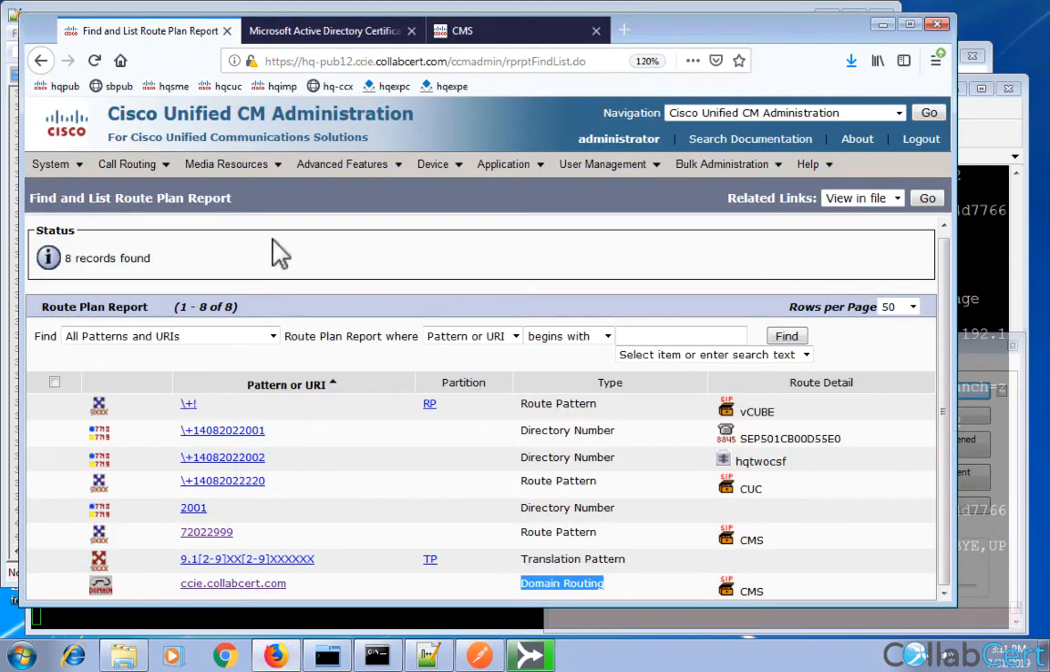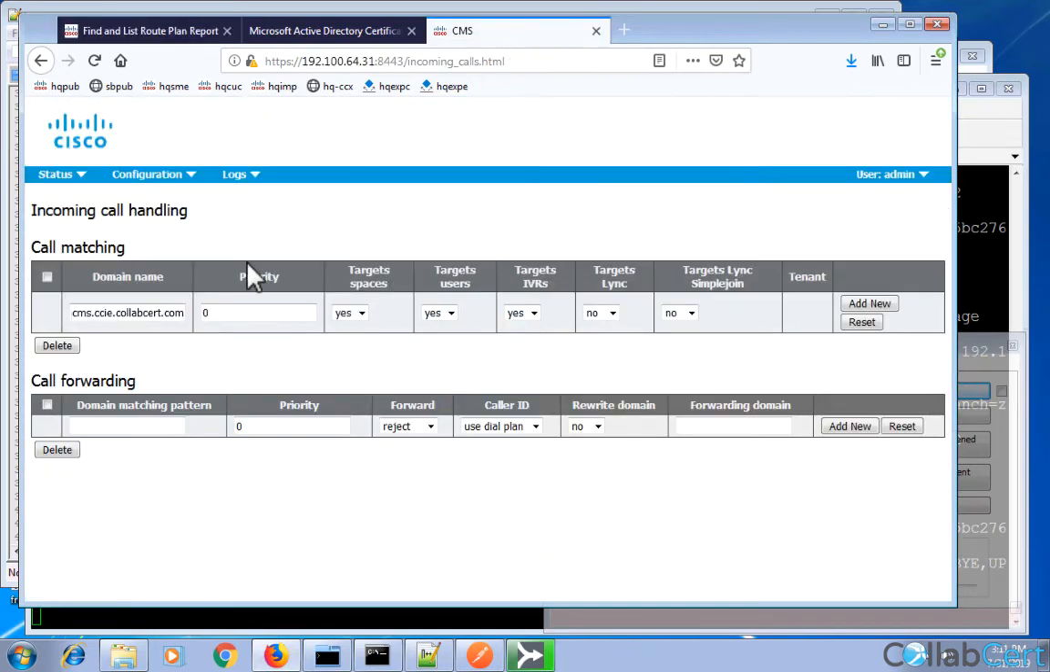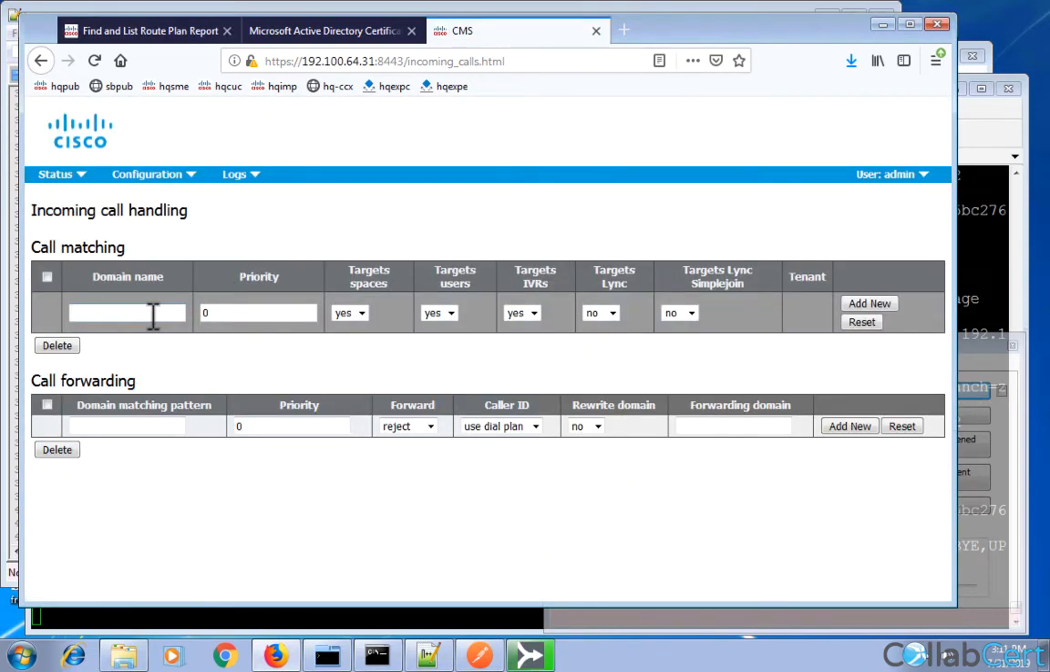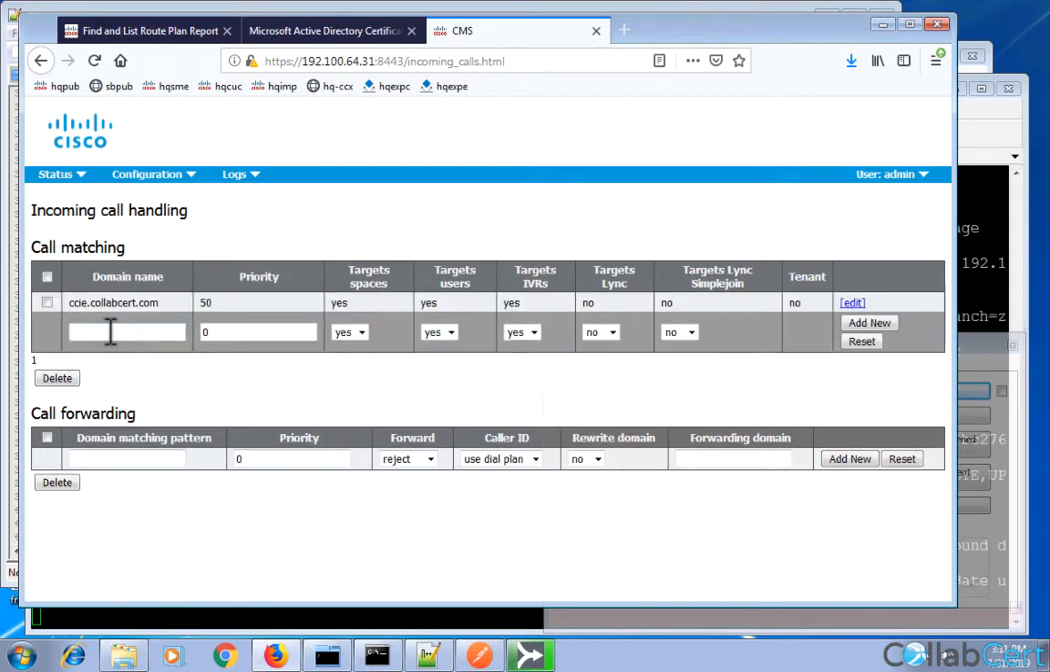So at the moment, I'm getting around this because I don't have anything. I didn't hit submit there, by the way. So I don't have any rules, so all domain names are processed. But what I'm going to do is put cci.collapser.com. And let's just put 50 for now. Add new. And then I'm going to have another one. Now, right now, the only domain name that's processed is cciclabs.com.